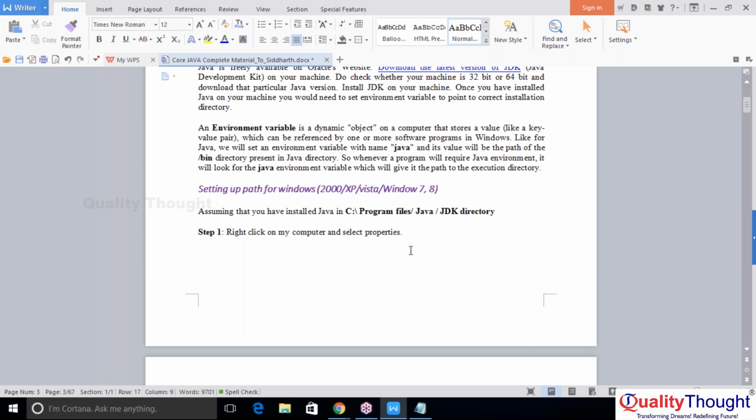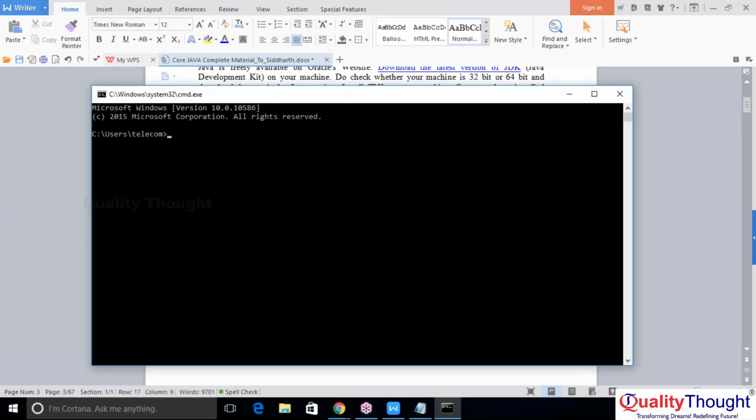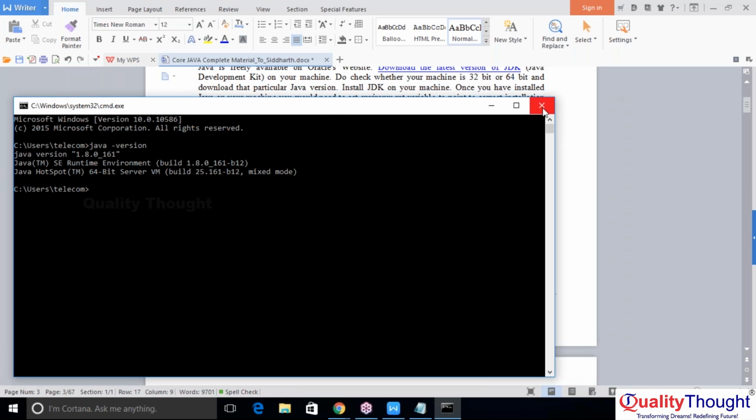If you want to know whether your system has Java or not, the first thing that you need to do is go to command prompt and enter java space hyphen version. If you enter this, you'll get the version number, which means my system has Java 1.8 version. Close this. If you are not getting this, you have to download and install it properly.